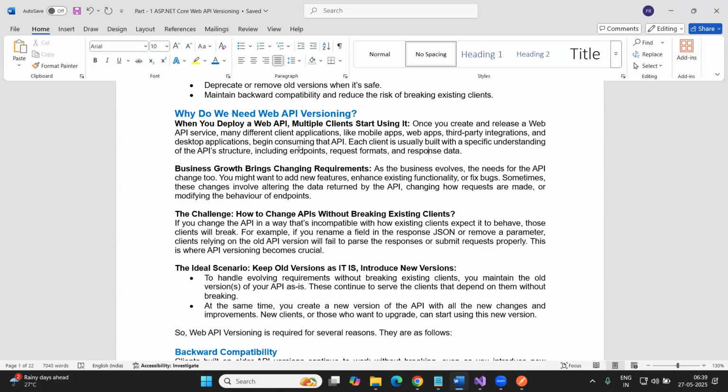Each client is usually built with a specific understanding of the API structure, including the endpoint, request format, and response data. That means each endpoint is specified with some kind of API documentation, or you can say contract. Contract means what is the request parameter, what is the response I'm getting, what are the headers that I need to pass. So this information is specific to each endpoint. So then what is the challenge?